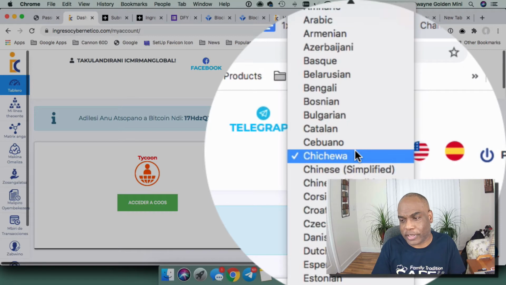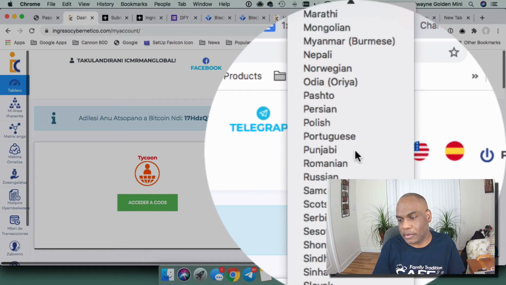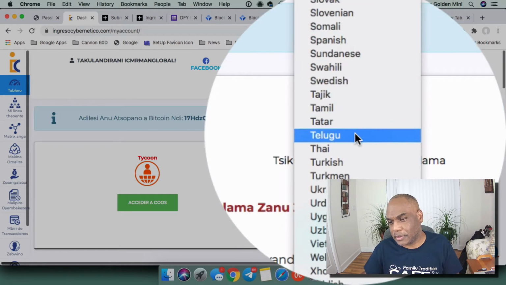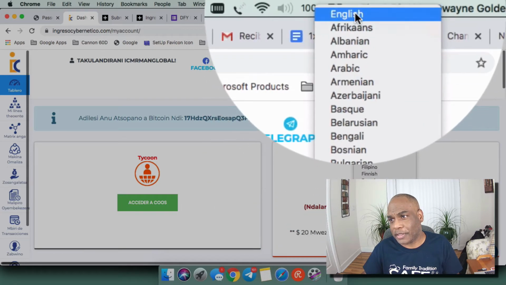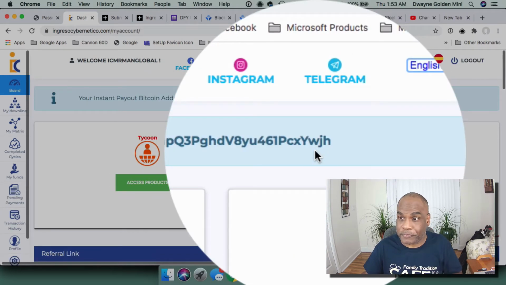I got to put it back so I can know where I'm going. To the United States. I think it's up top, English. Okay. So that's how that works.